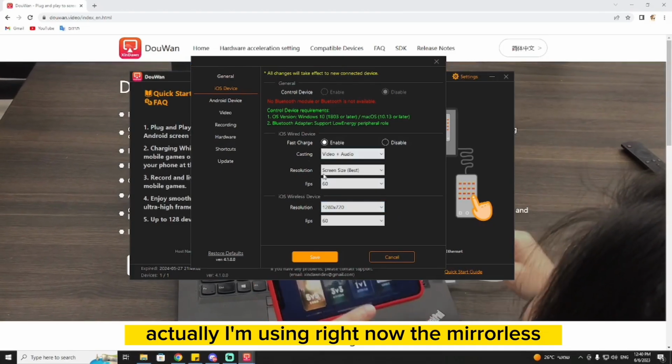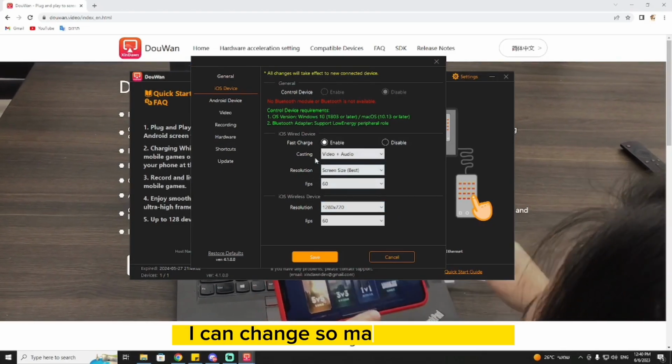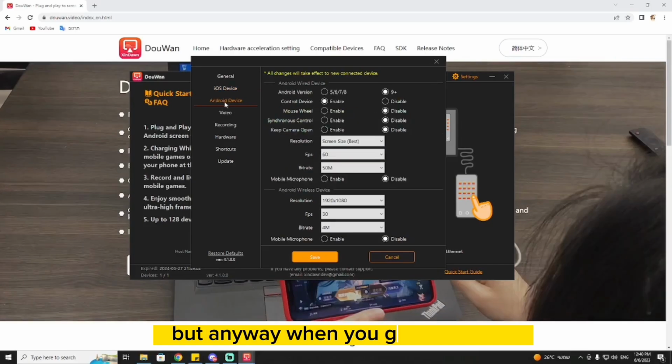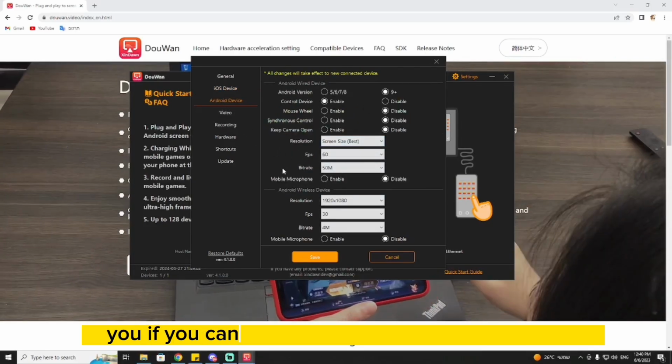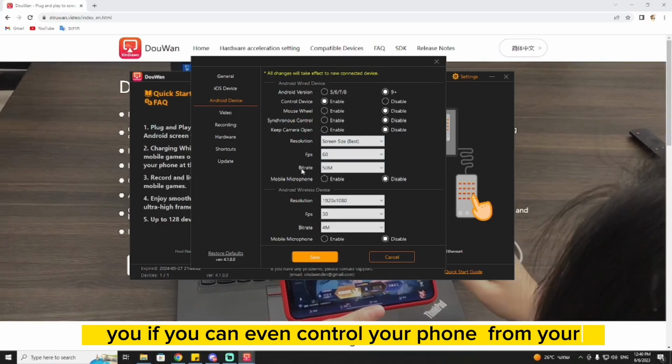I'm using the mirrorless mode right now. I can change so many things here, but when you go to Android, you can change even more. You can even control your phone from your PC.